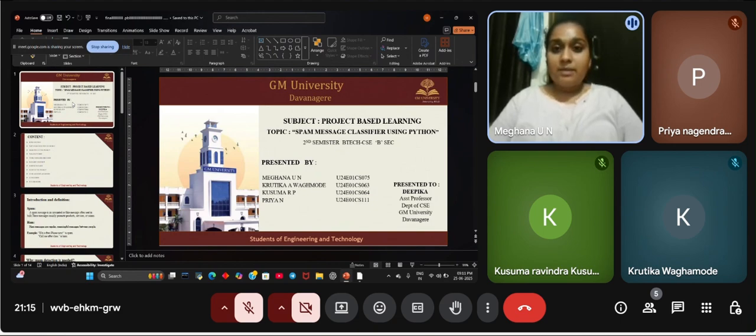So we need a smart system that can automatically detect spam messages and separate them from real ones. This is where the spam message classifier is used. In our project, we used Python, which is a beginner friendly and popular programming language. We also use a simple machine learning algorithm called Naive Bayes with the help of a real world dataset containing thousands of messages. We trained our system to learn patterns and predict whether a new message is spam or not.